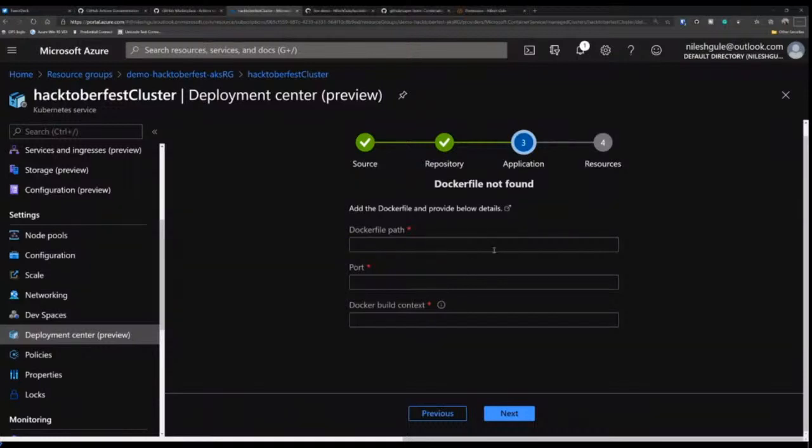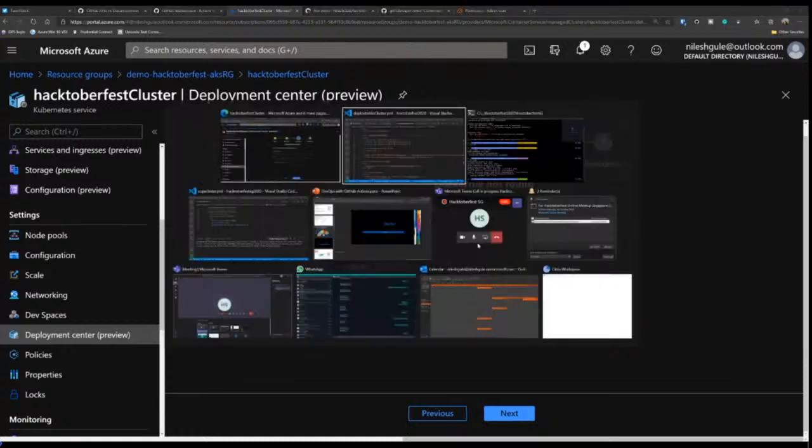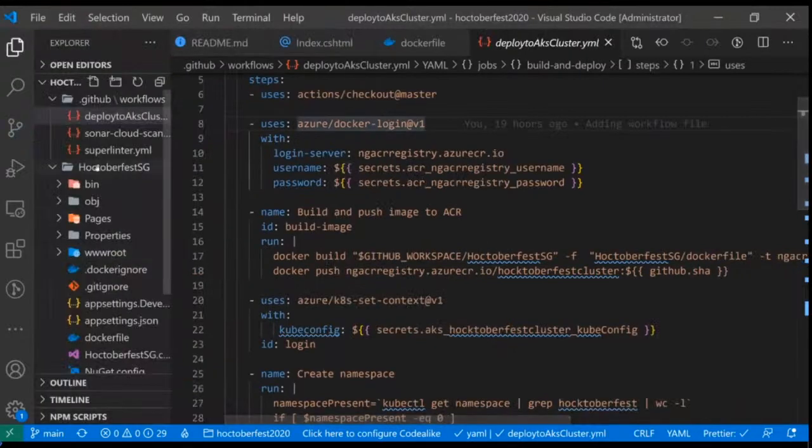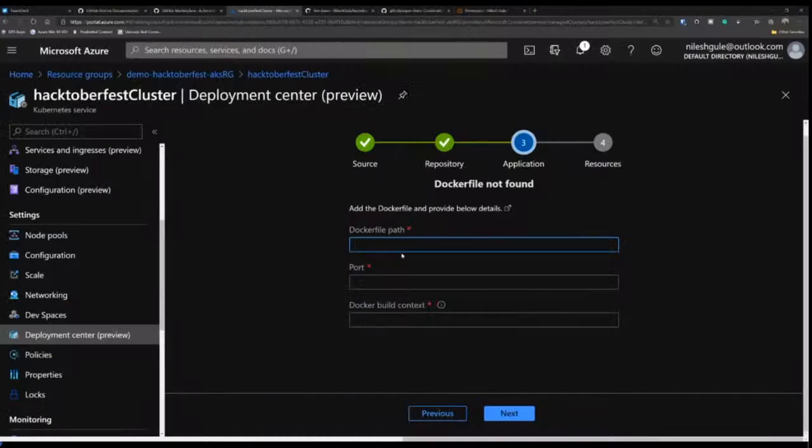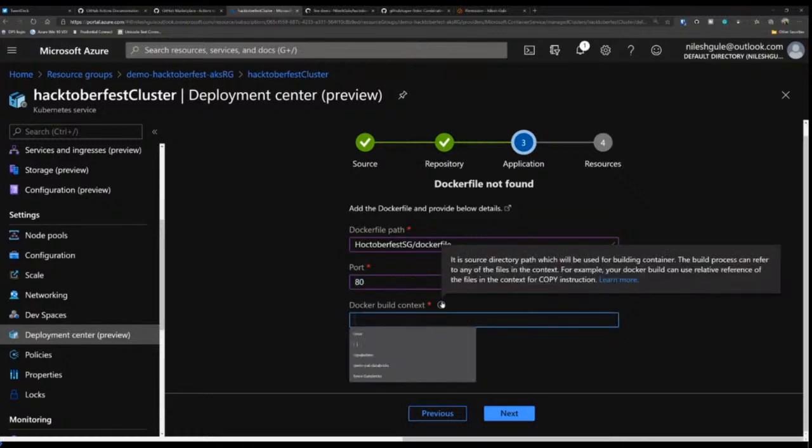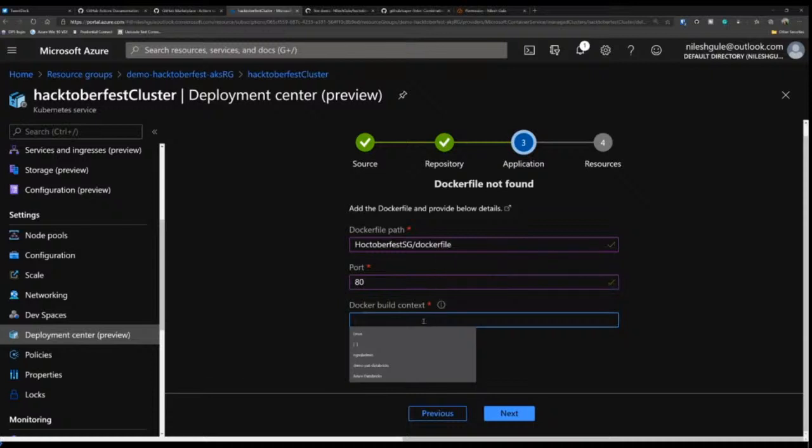Sorry, if I put this here, right? Let me put that Docker file path. Okay, it's the same one. So all these are found. So let's say I want to expose it on port 80.